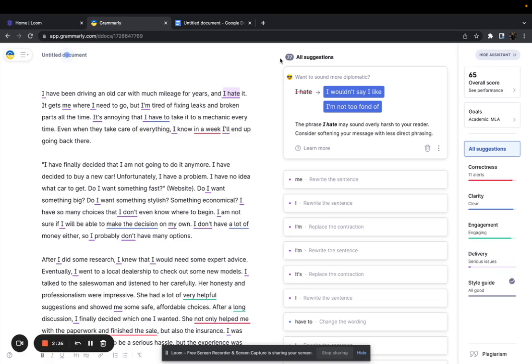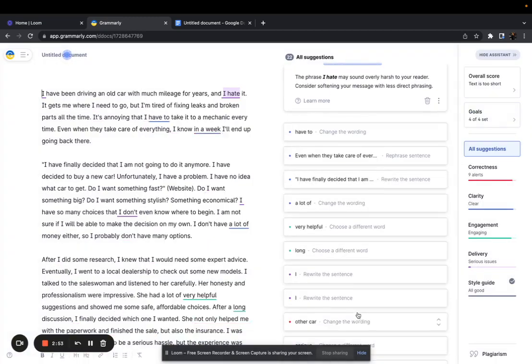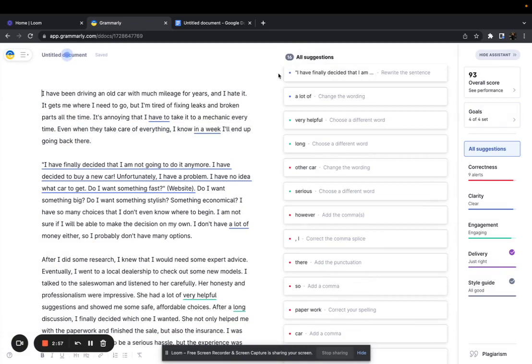And if you're working on a creative story and your intent is really to tell a story to a general audience in a neutral formality level, you apply these changes and you can see how the number of suggestions decreased, as creative writing does not require following all these conventions.